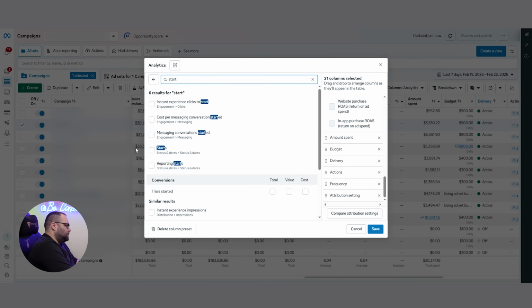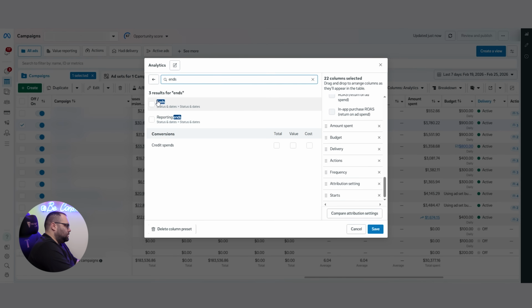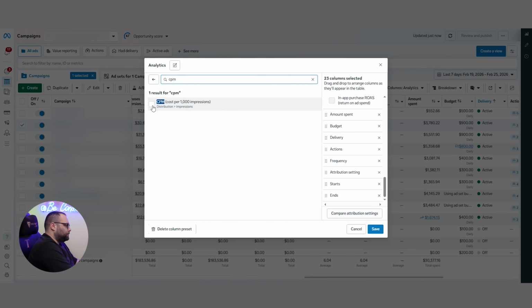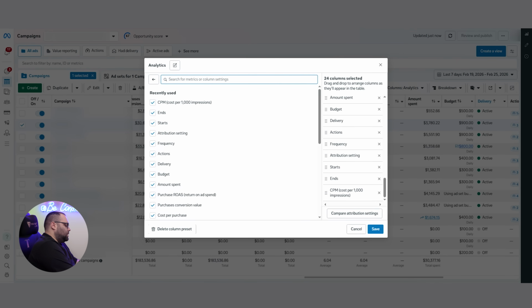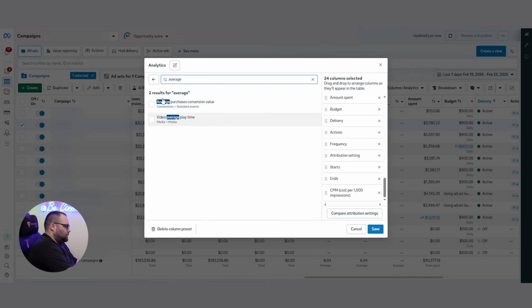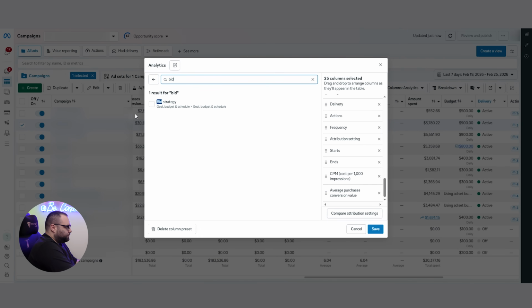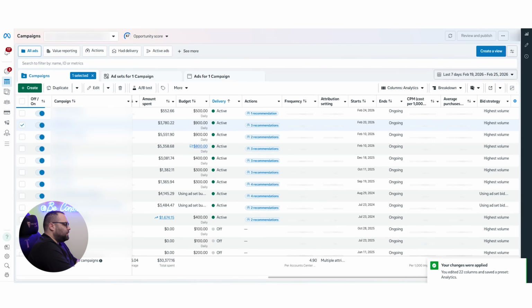Then starts, then it's gonna be ends, then it's gonna be CPM, and then it's gonna be average purchase conversion value, which is the AOV. And here I will finish with bid, which is for cost caps. So this is what you do, and then you press save and it saves the column.